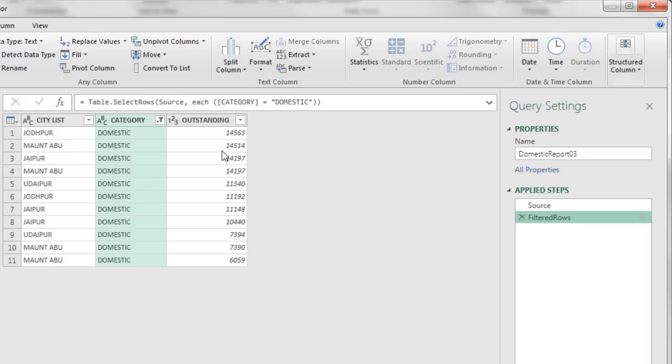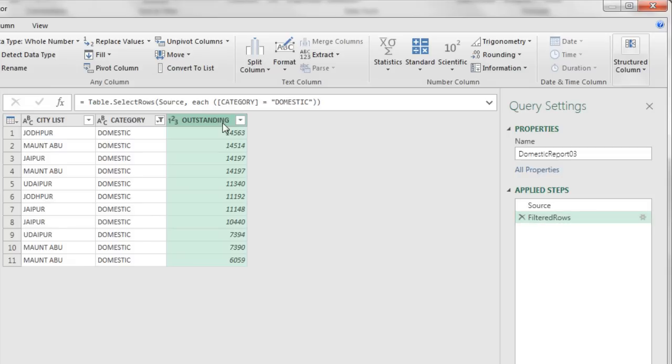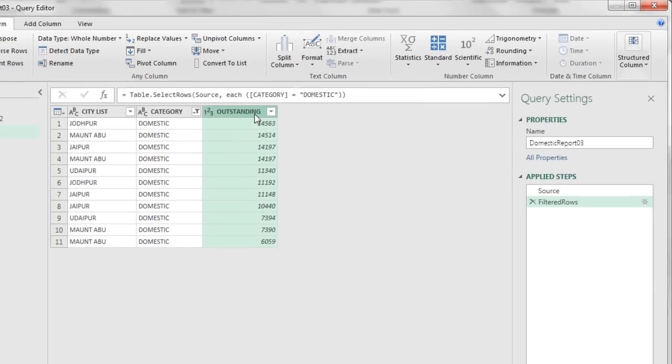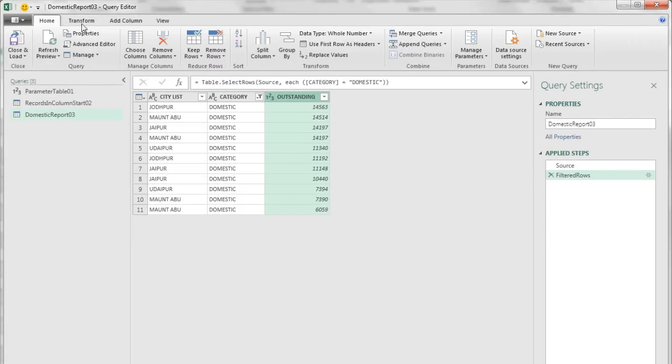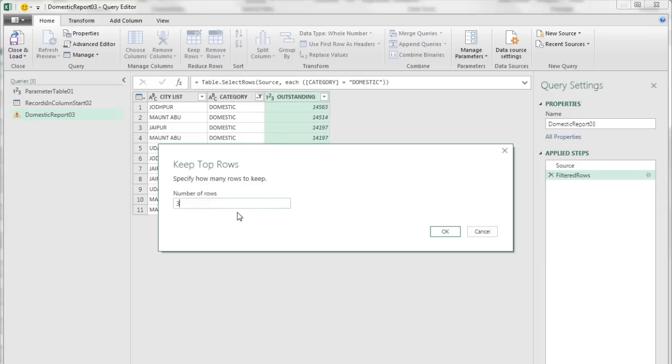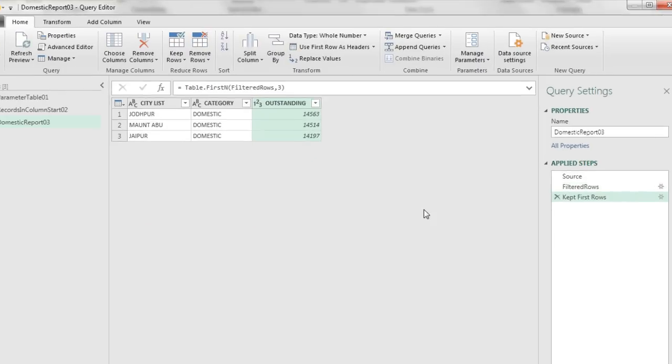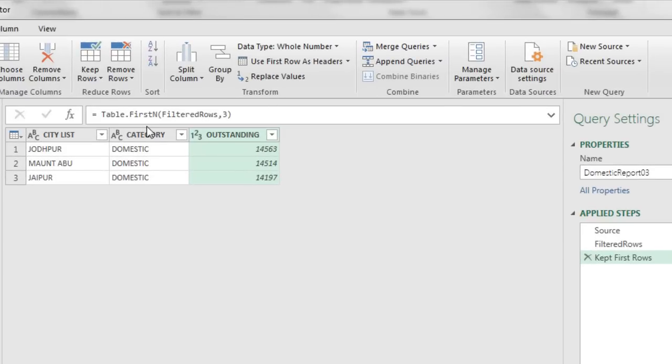All right, so what do we want to do here? We're trying to get at that third value. So I'm going to click on the outstanding column, go up to Home, Keep Rows, Keep Top Rows. And for the time being, I'm just going to type a 3 here. We really want our parameter table 01, our first query. But when I click OK, there's the function Table.FirstN. FilteredRows, that's actually the name of the previous step.